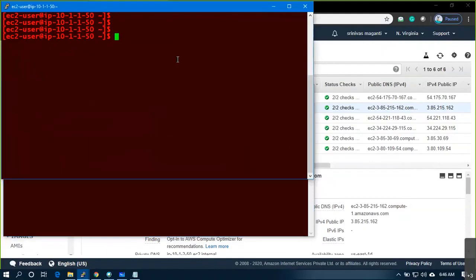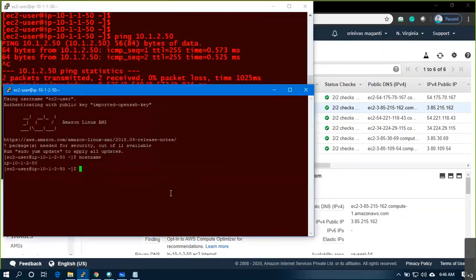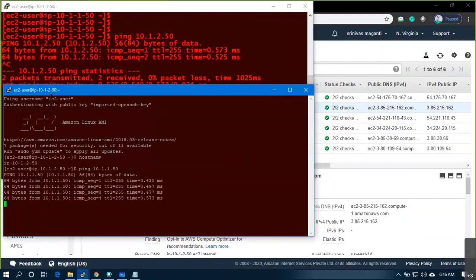Okay. So ping 10.1.2.50 working. Ping 10.1.1. It's working. Both the servers. Both are in the same VPC.